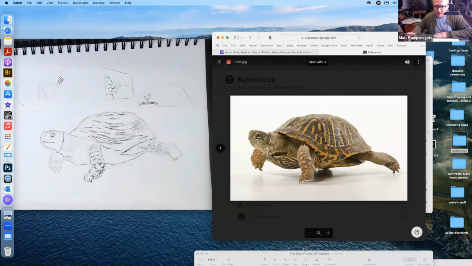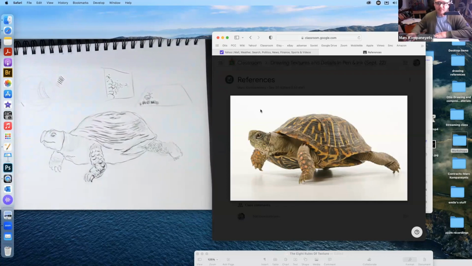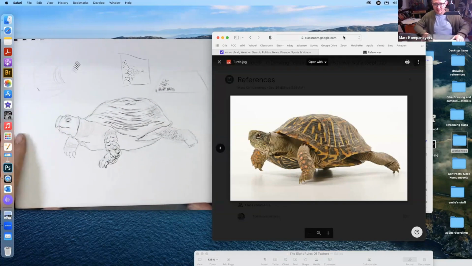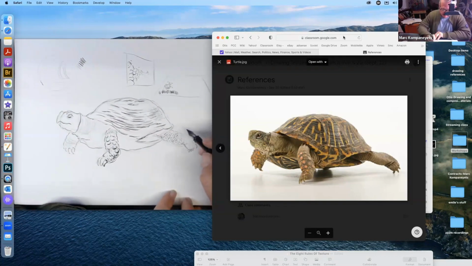I noticed somebody in the chat. Let's see. How do you reconcile value and texture? Excellent question. We're going to be dealing with that. Absolutely. Yeah, that's the next set of rules once we deal with just texture by itself. It's an excellent question. Coming up next.